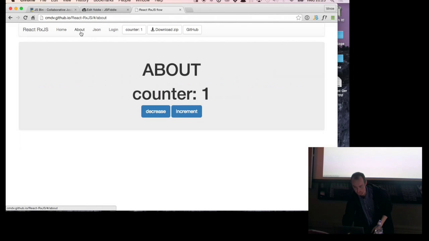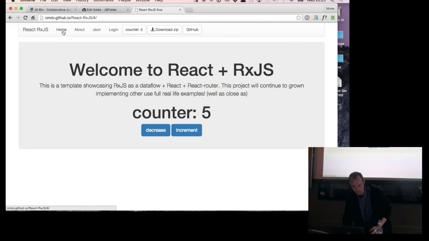So again, if you look here, the count is on 1. We'll increase it to 5. We'll go back to home, and it will be 5. So I am changing URLs, but I'm keeping state.